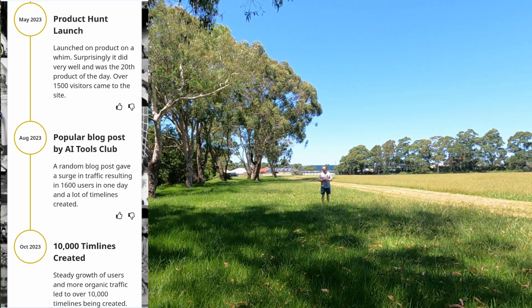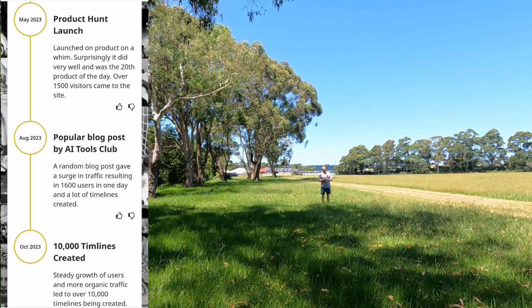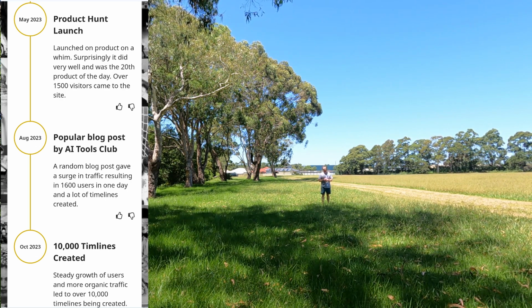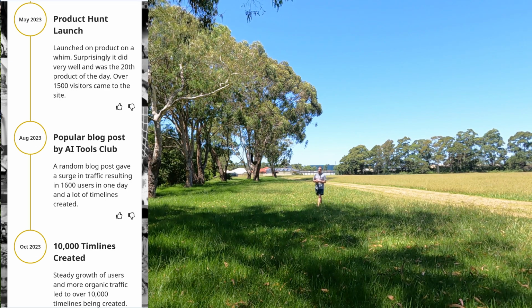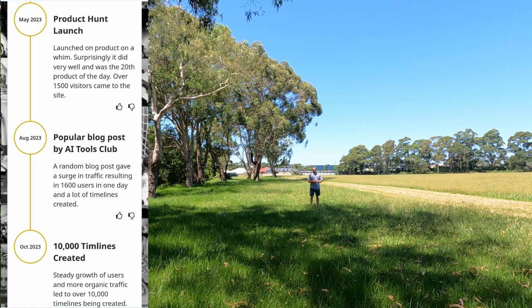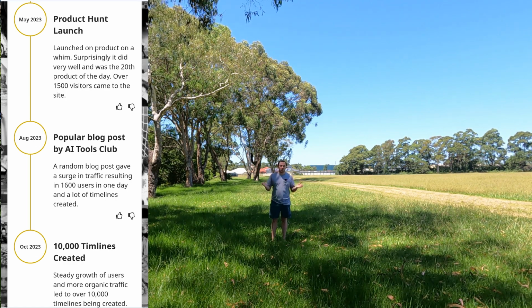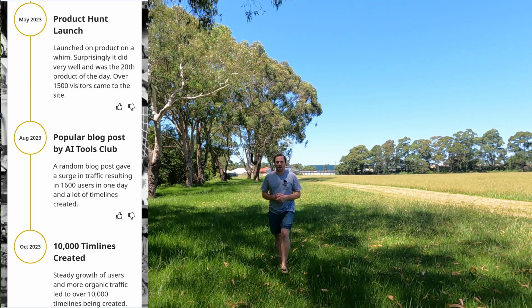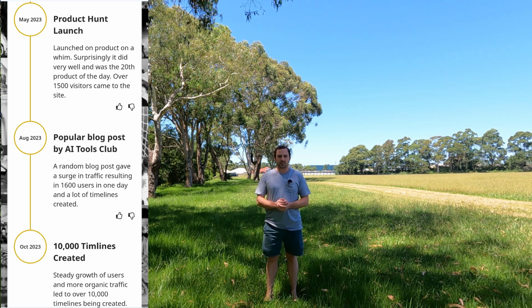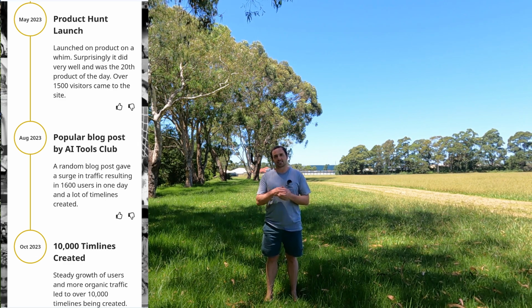In August 2023, someone wrote a blog post randomly about History Timelines, and we had an influx of users again, and we got to 1,600 users in one day. And then in October last year, we hit 10,000 timelines made, which is incredible. And now we're at a point where it's starting to get some organic traffic, and I want to take it to the next level.